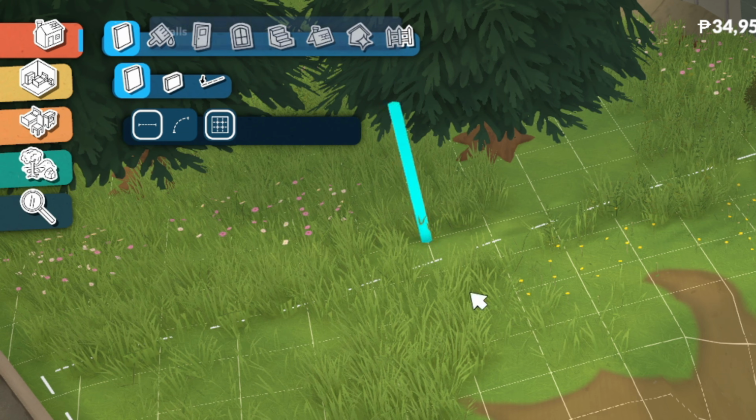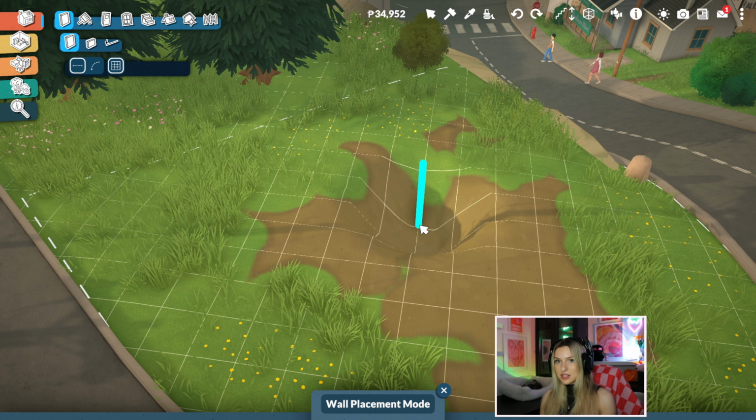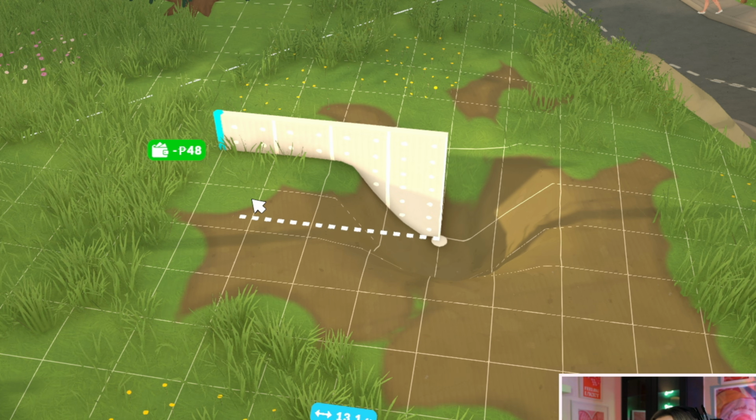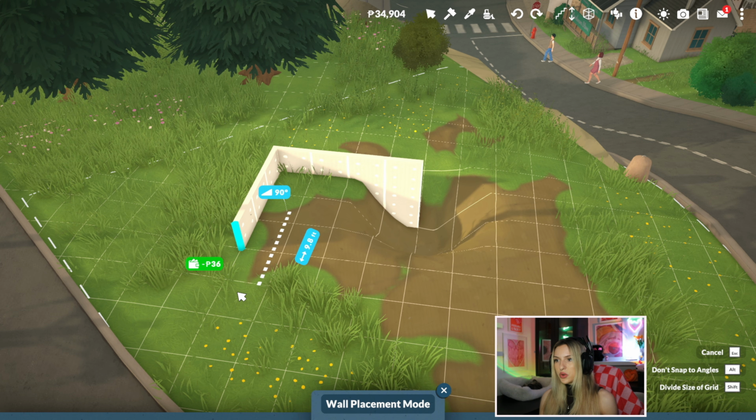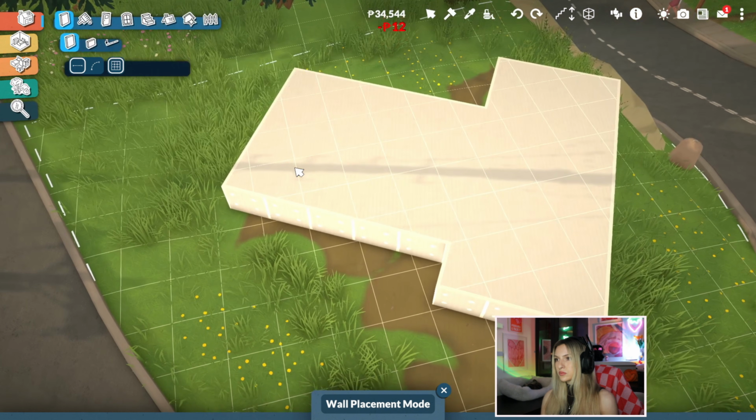Now you're gonna grab a wall and you're gonna drag it from inside the pit you just created, and you're gonna drag it out. Now we're just gonna create our house shape. Just like that.